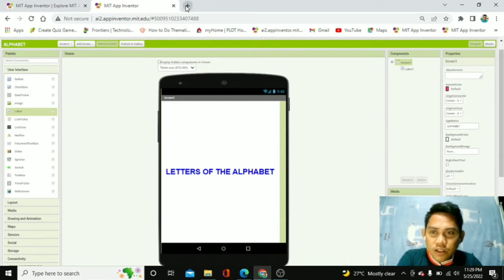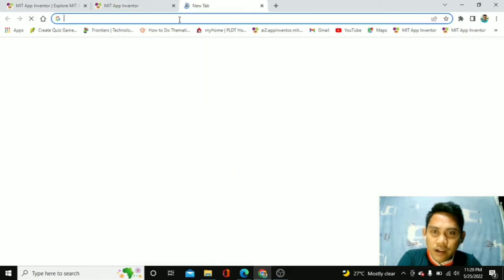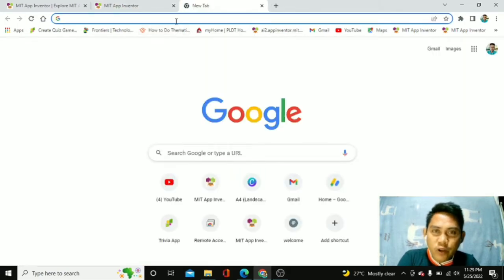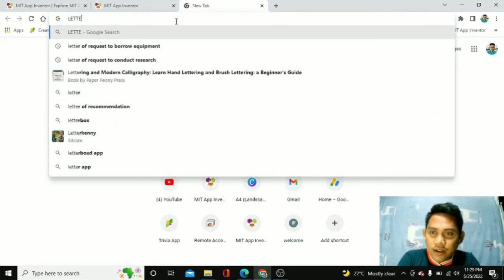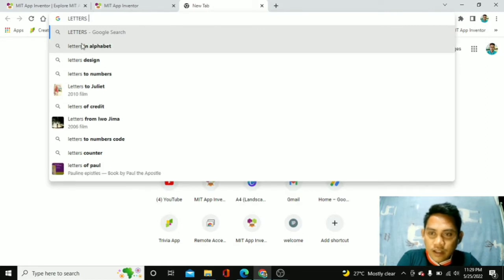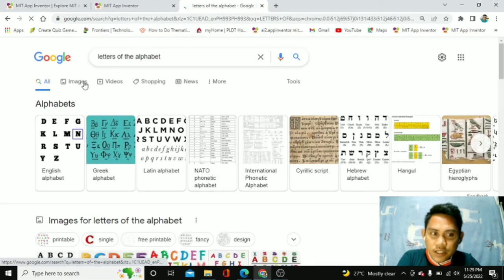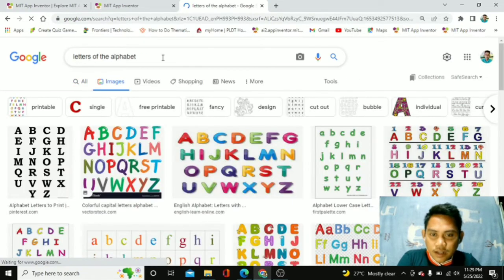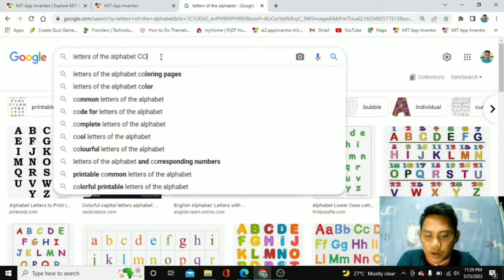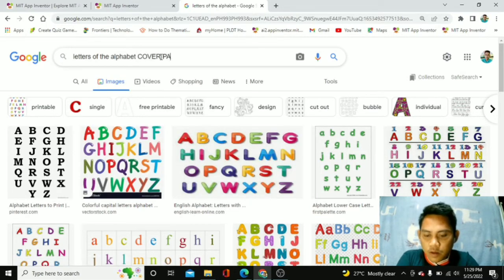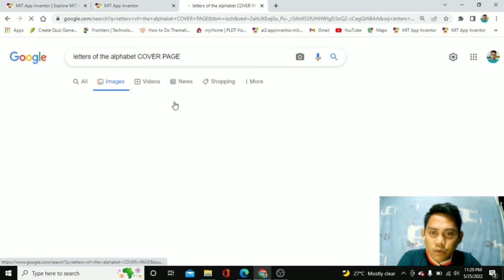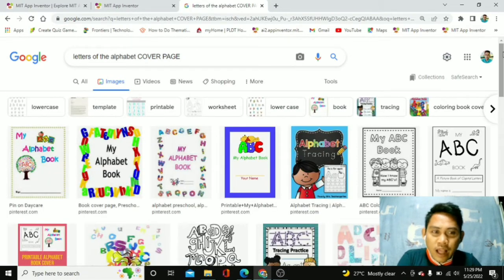So let's try to open another tab right here, and let's try to download an image that relates to letters of the alphabet. Okay, I'm going to type letters of the alphabet. Alright, and then click here image. I'm going to put right here cover, so that our mobile application will look better if the learner is going to open it.